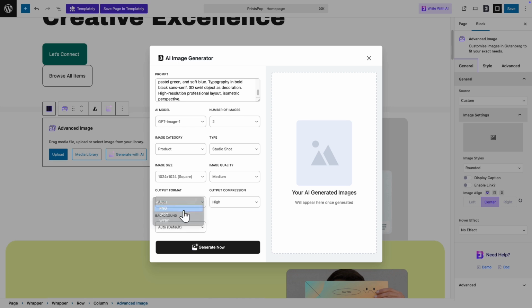Choose the format of the image. Choose the resolution of the image. You can choose high, medium, or low-resolution images. Resolution also has an effect on charging you. Choose wisely. Select what type of background you want. You can go with the auto option as well. You are all set. Now, click on the Generate Now button.